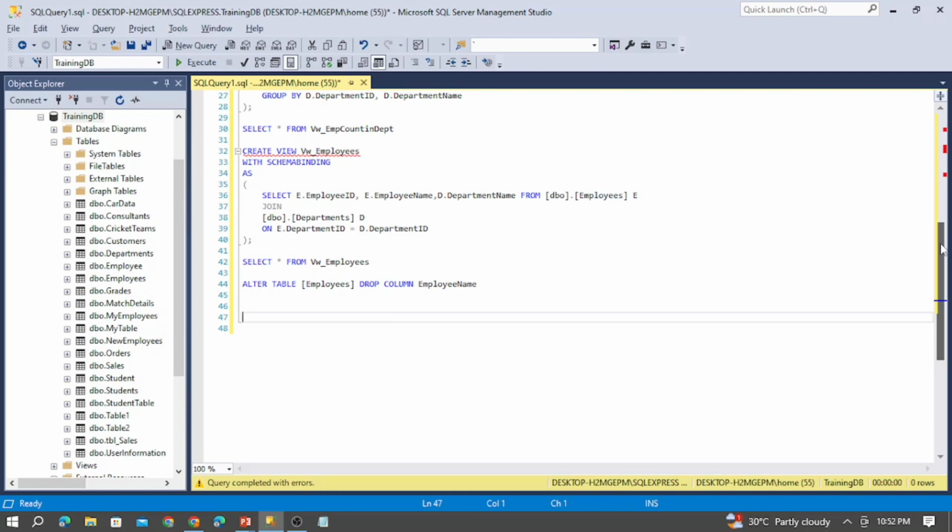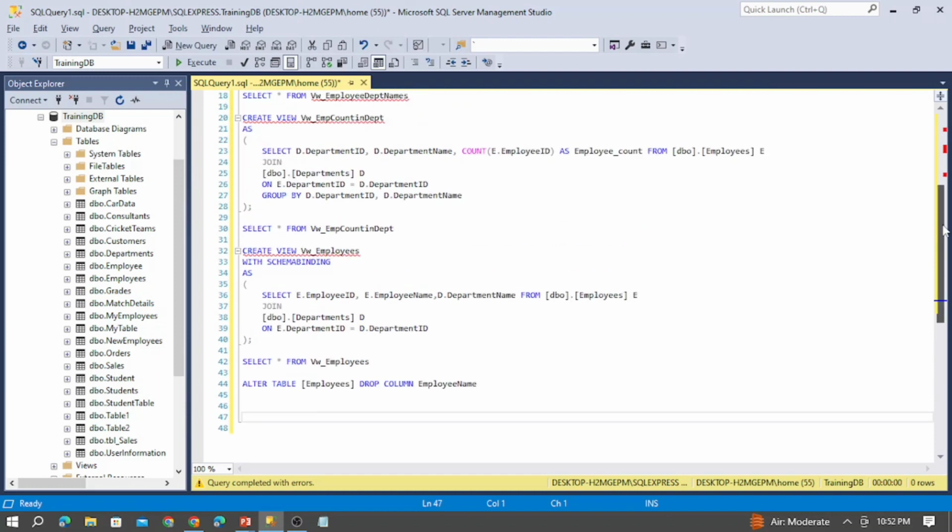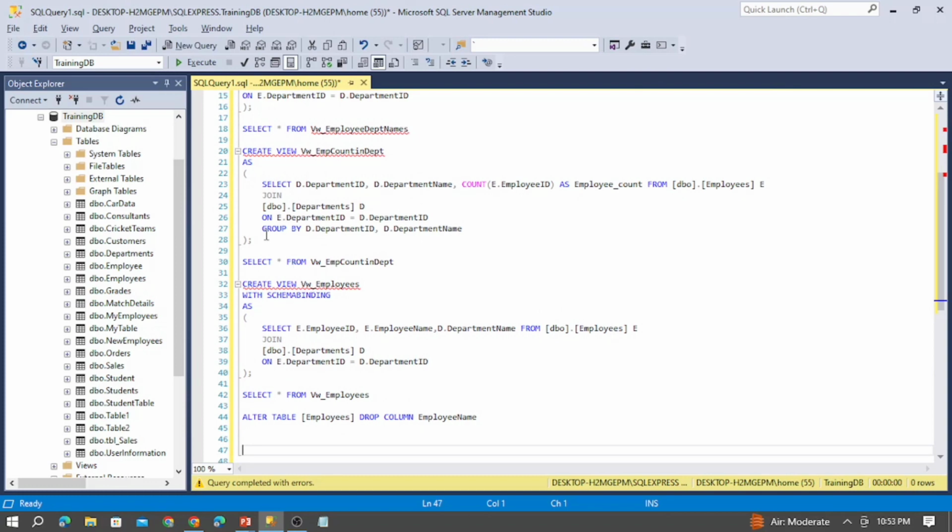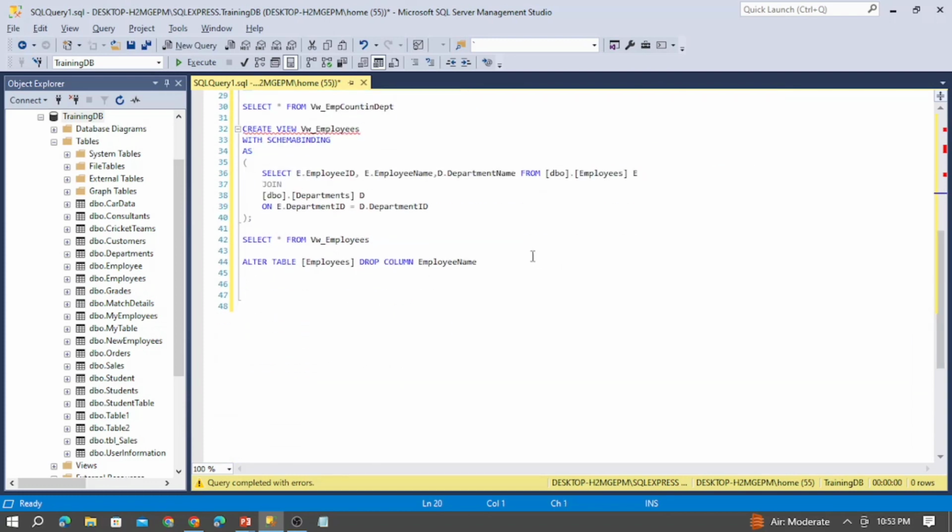So what is an indexed view? Indexed views are highly useful when the query result set is a complex one and we need to access it again and again, frequently. So let me provide an indexed view. To create that indexed view, let me copy this view and paste it here.